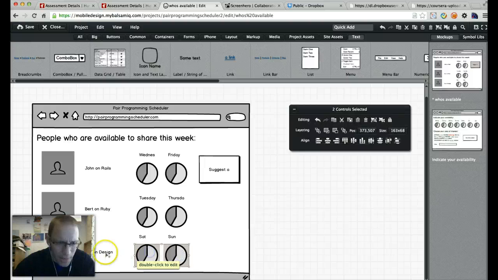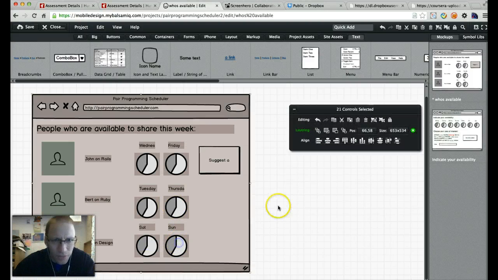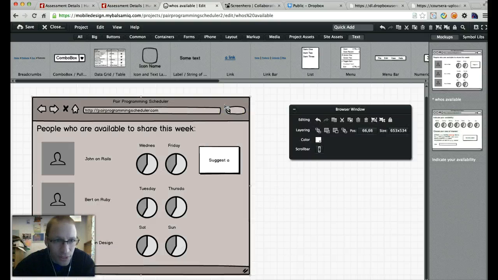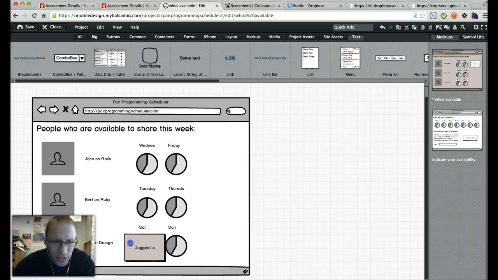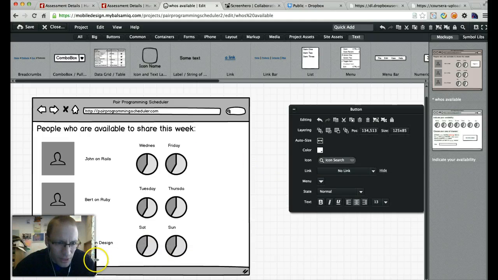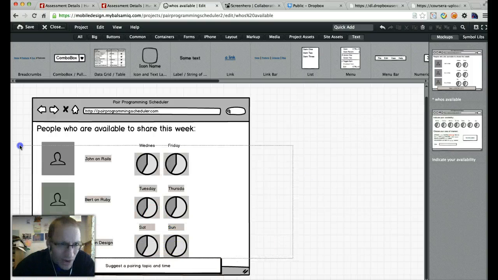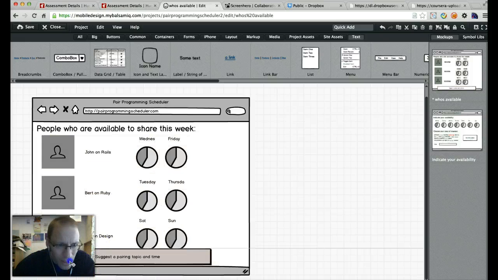Let's select all the pieces in there. I can't move up, but, oh no, let's move this top thing down. Can I get room at the bottom for this to be elongated? There we go. Suggest a pairing topic and time. That's an alternate thing that one can do. Can I grab that lot of things and move them up in the screen a bit? There we go, give myself a bit more real estate.